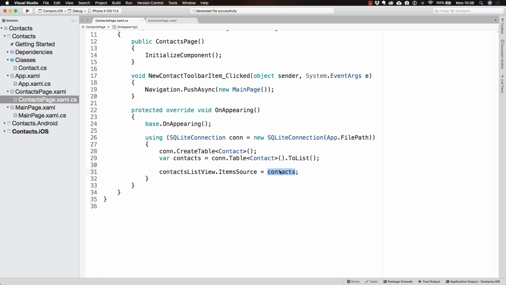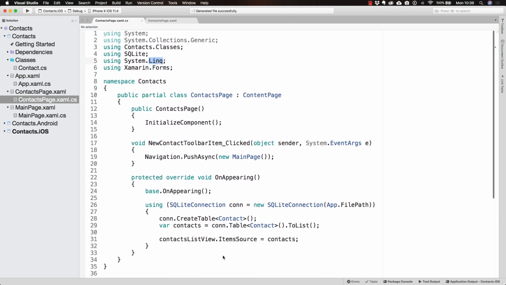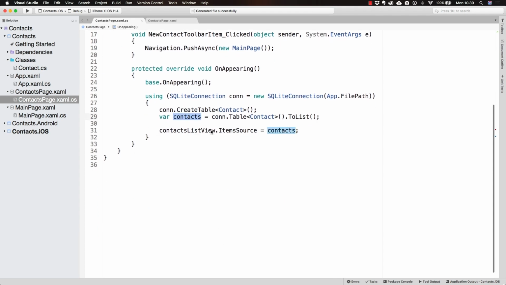Now, this can initially happen because the contacts is already a list and the item source needs to be an enumerable. Notice that the type of the item source is an IEnumerable. This is an interface, but it turns out that list actually implements the IEnumerable interface, so this is compatible. We can assign a list to an IEnumerable, which is exactly what we're doing here. So basically, right after reading the contact table and making this query be transformed into a list with the help of LINQ, we're going to be assigning this list of contacts to the list view.